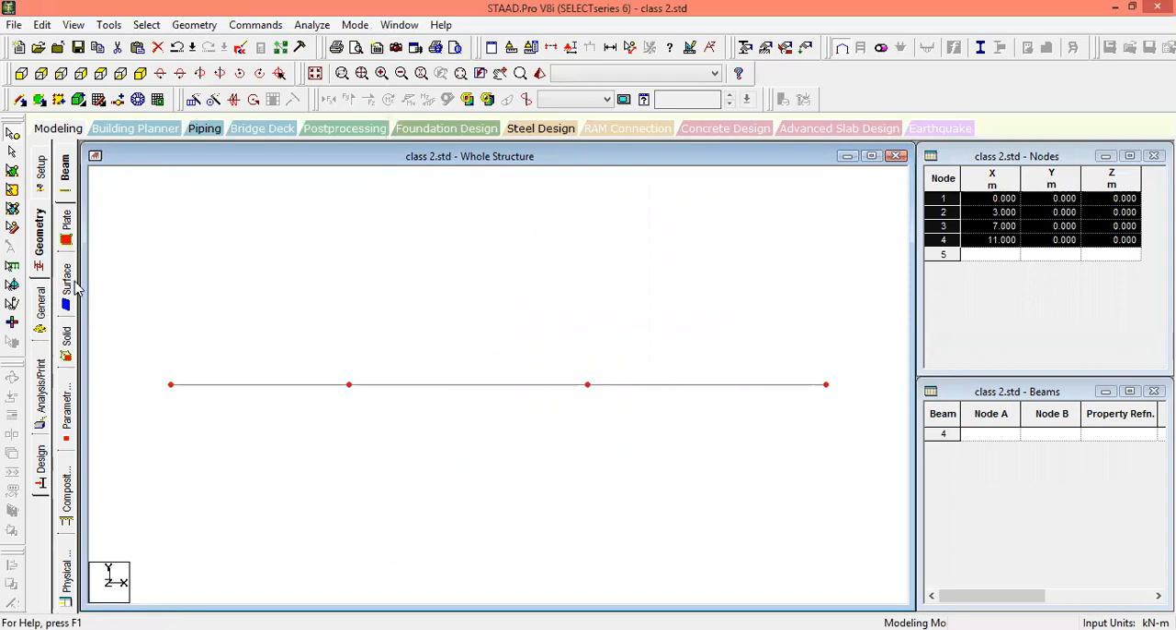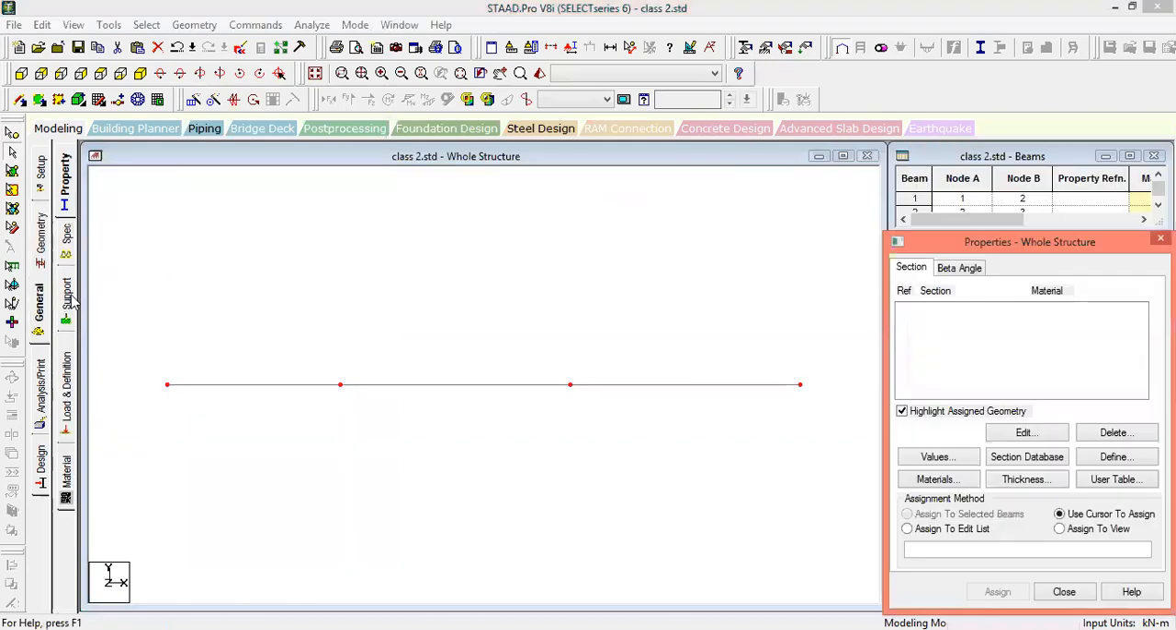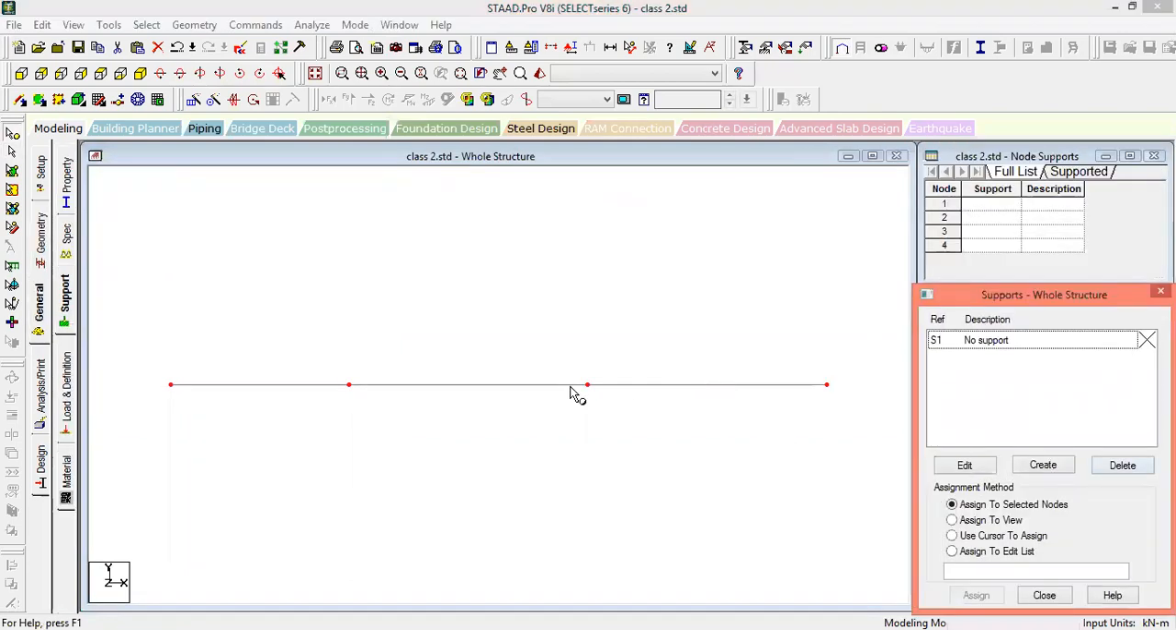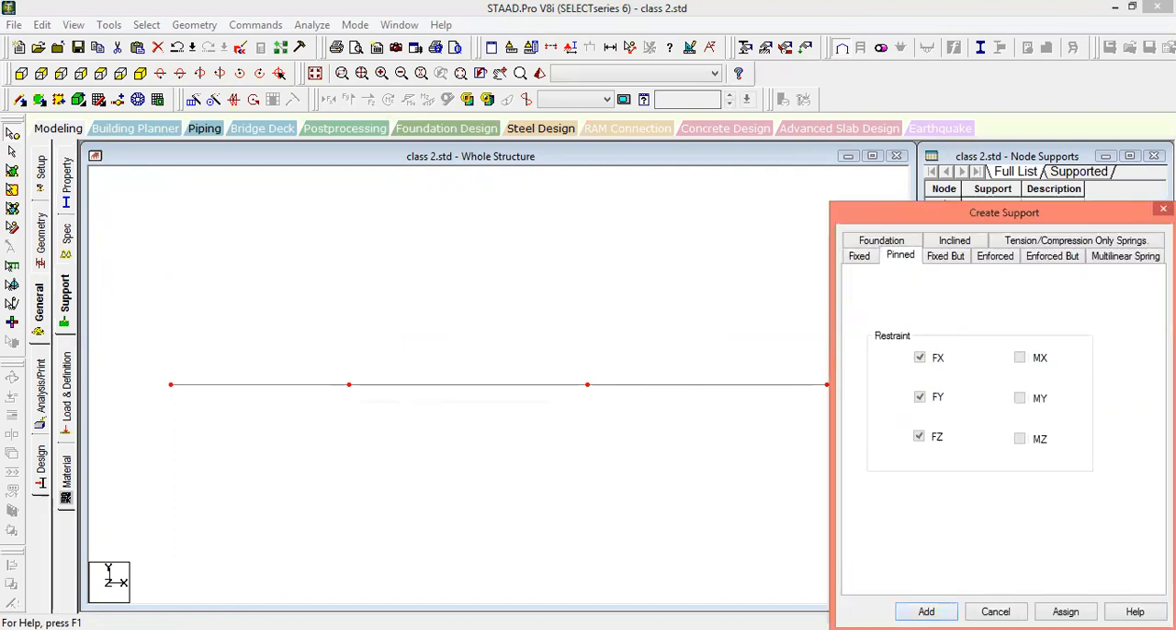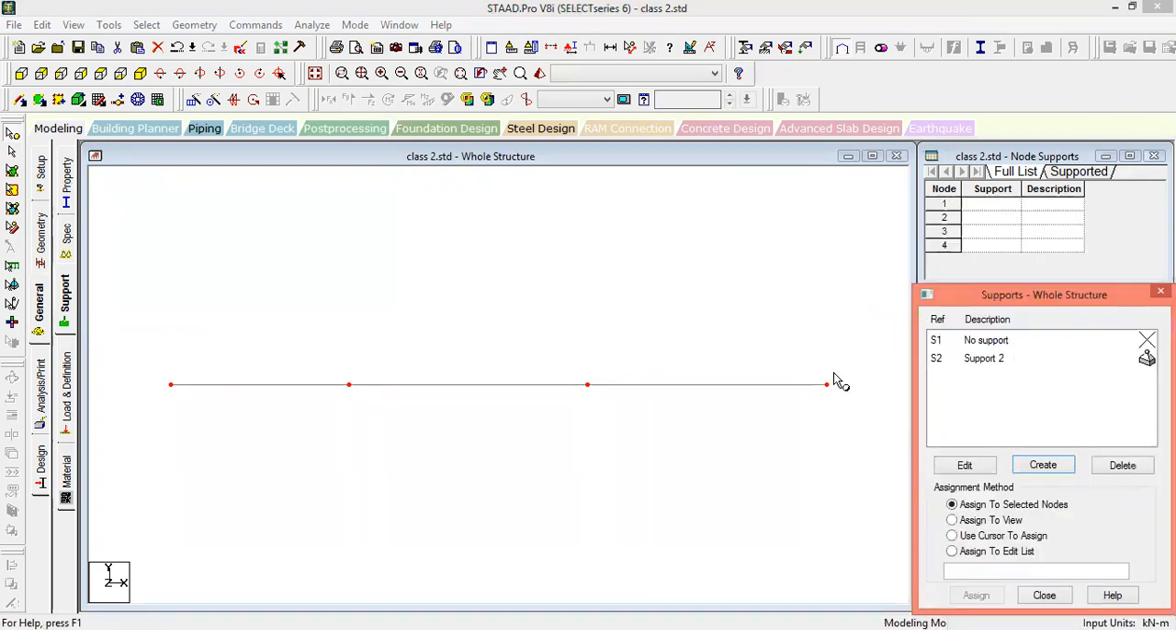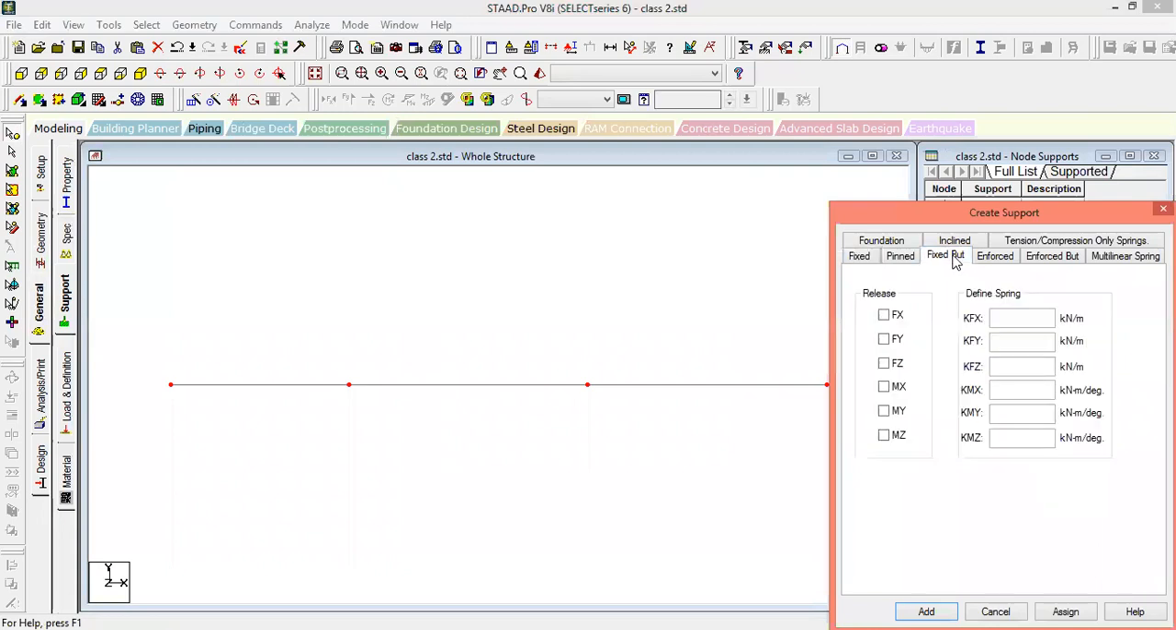Next step is to go to general, click on support. You saw the first 3 supports were pin supports or hinge supports, and the last support is the roller support. So we will create the pin support first, add pinned. Then for the roller support, go to create fixed, and release fx, fz, mx, my, mz, because it is restrained only in one direction, which is the y direction.